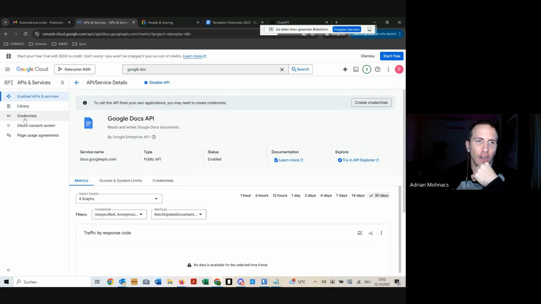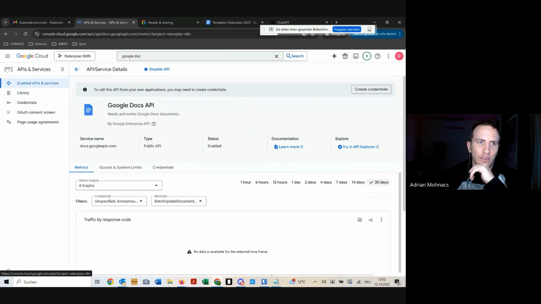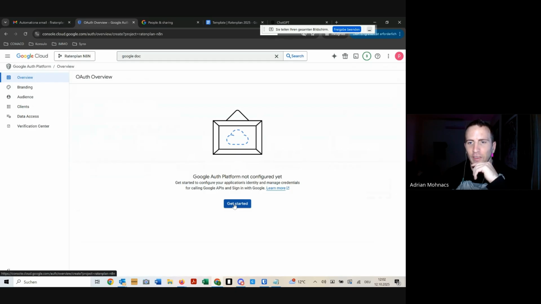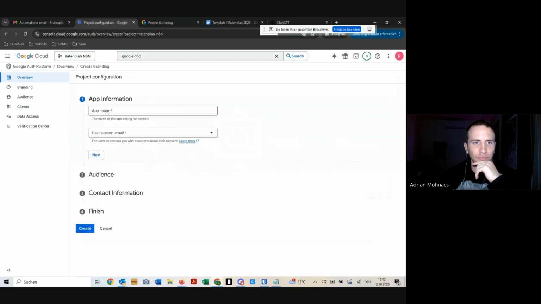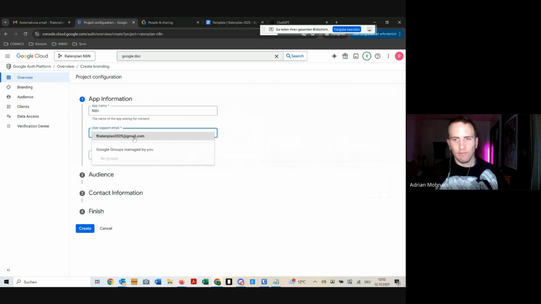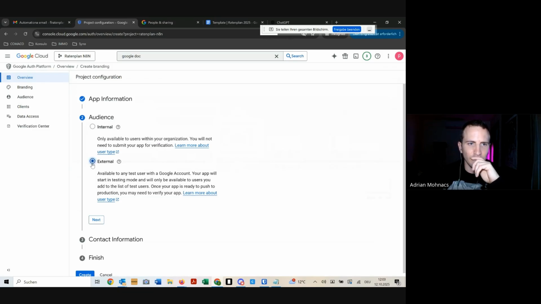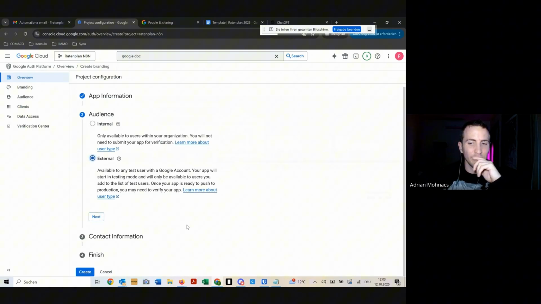So on the left, it says OAuth consent screen. On that left menu, it's the second to last one. Down, down, down, right there. And we just have to put in a bunch of nonsense values here. Click get started, app name, email. Do external. Next.